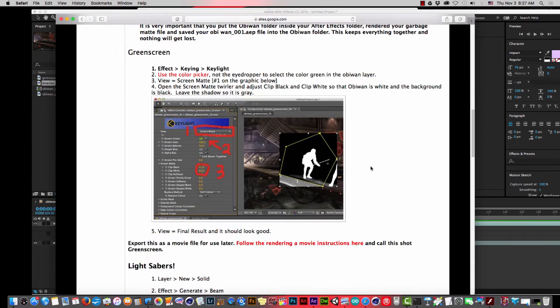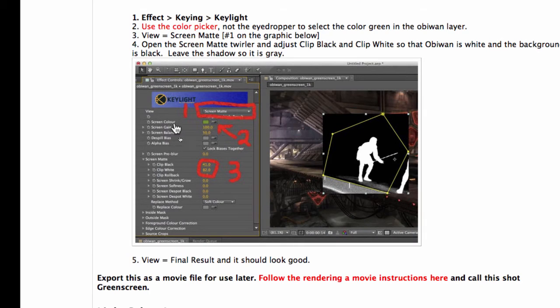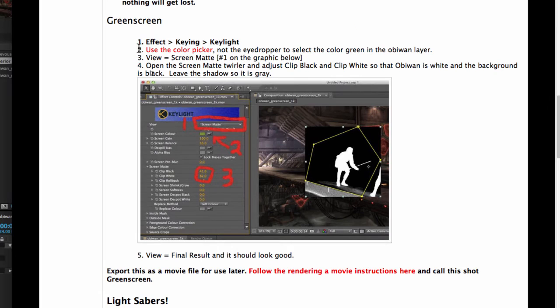So green screen. Remember I told you there's a plugin. The plugin is called Keylight. All right. And what it does is it cuts out green screen. So there are 3 steps to making it work. Actually, it looks like there's about 5 here, but 3 very important things, and I have them outlined right here.